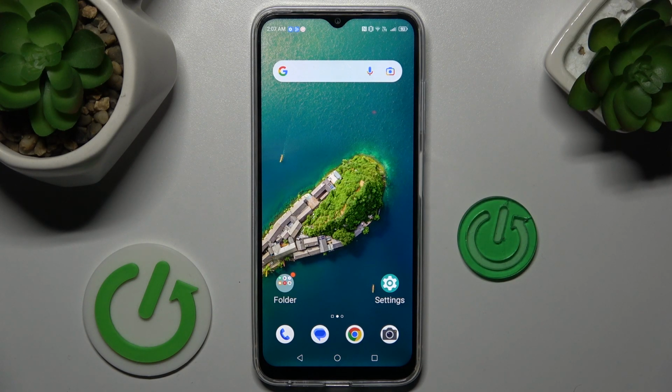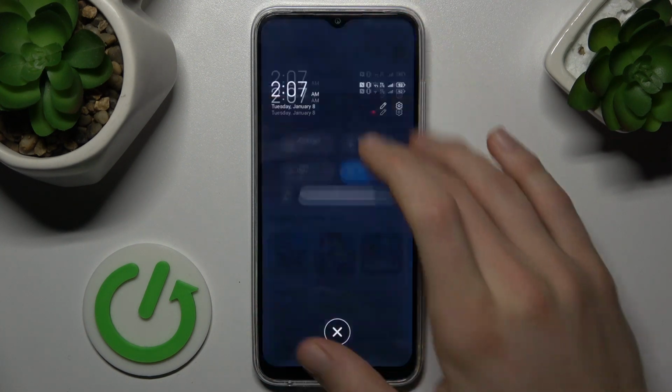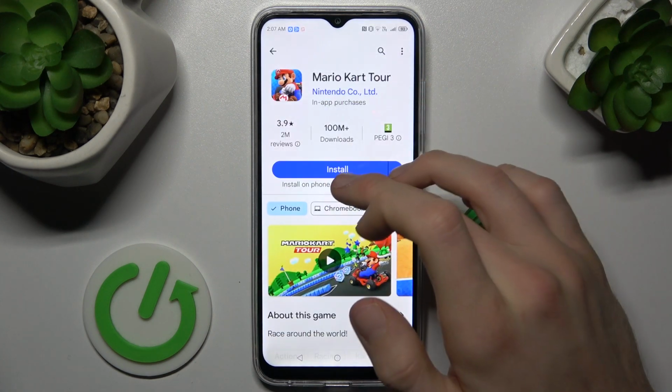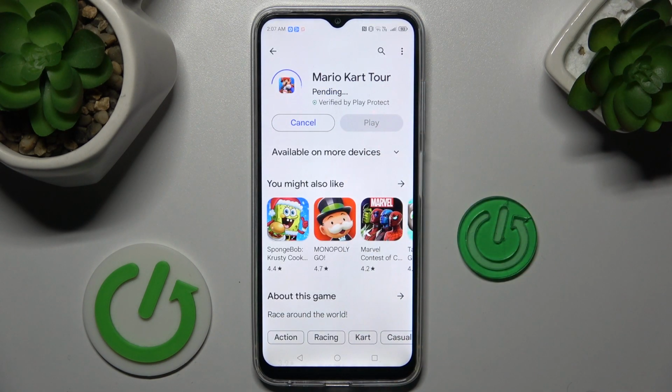Today I have the ZTE Blade V50 and I want to show you how to fix the problem when you have a connection to the internet but you can't download any game from Google Play Store because it's stuck on pending.